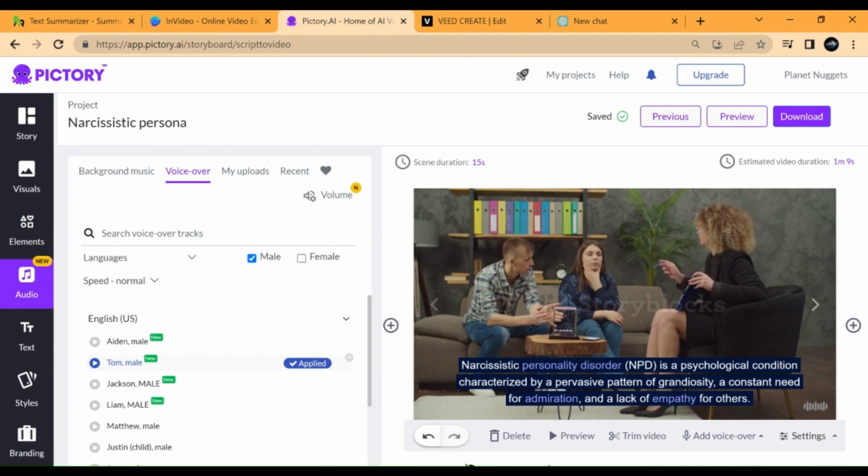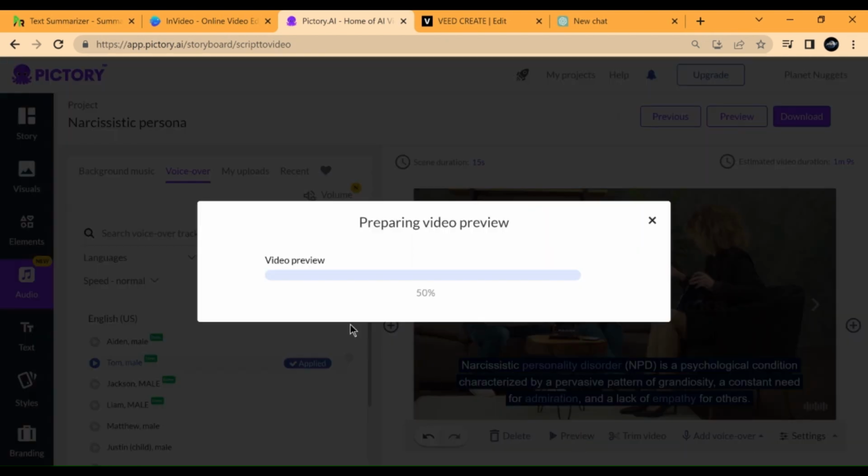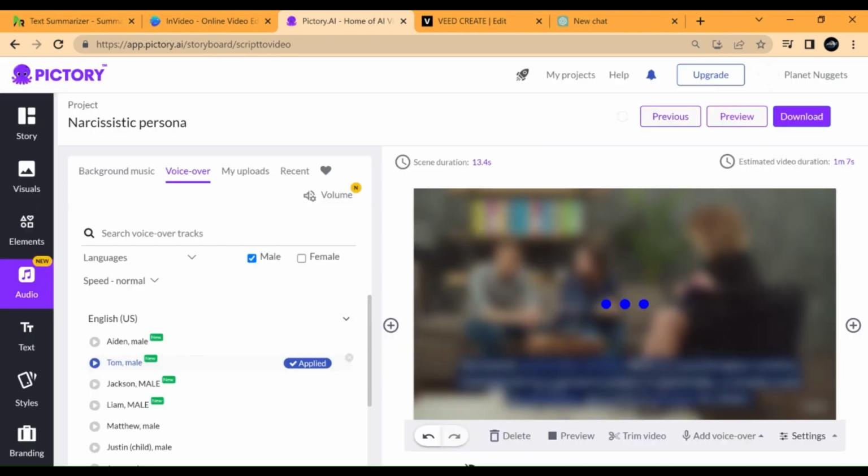So you can come here and preview your video, and it's going to give you a video preview tab. So you just wait a few seconds for it to do so. It actually synchronizes the background music, it synchronizes your voiceover, and synchronizes the words displayed on the screen. That's how powerful this AI is.